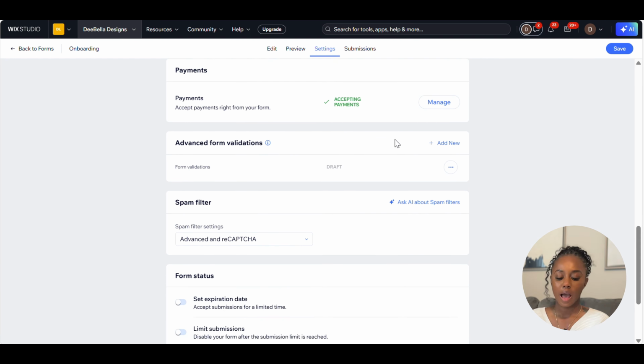I'm not going to get into the validations. That does deal with setting up different functions similar to if-then conditions and different things like that. That's a video for another day.